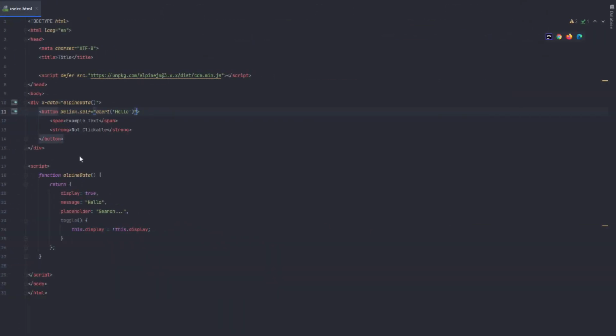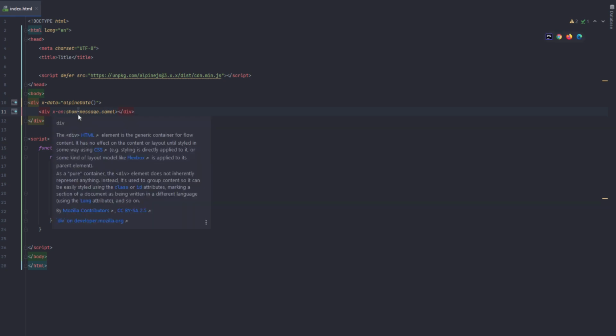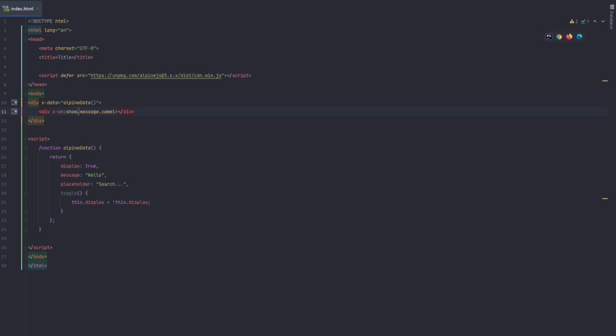The next modifiers that will be explained are camel and dot. If you remember, in the previous lesson, I explained custom events and how to create a custom event. Let me delete these lines. For example, div on show message, and as I told you, we should use kebab case. Sometimes I need to use kebab case, but Alpine.js cannot detect it and an error occurs. But you can use camel case and add .camel here. If you wanted to use a dot, for example, show.message, you can use .dot at the end of the code.